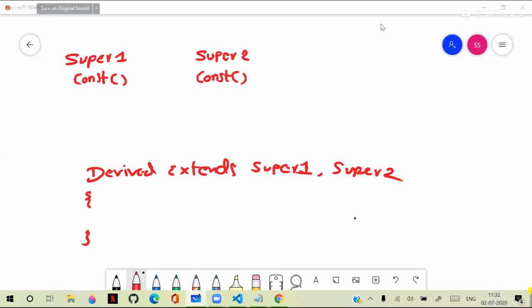Now tell me, which superclass constructor should start first? Which superclass constructor will come, super 1 or super 2? There are two superclasses. Then which superclass constructor will start?